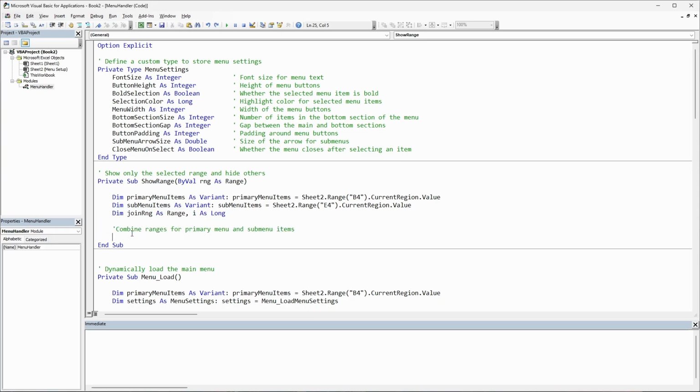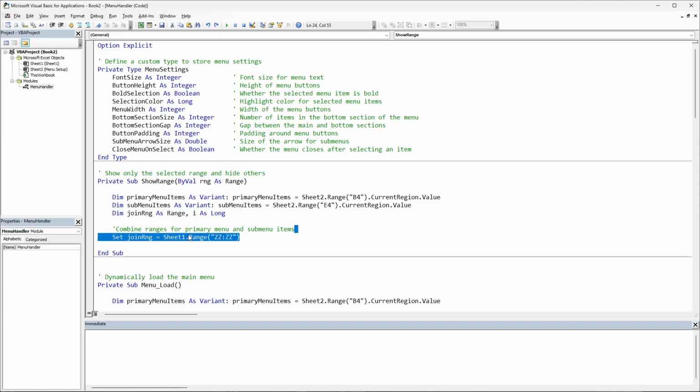So next we need to combine the ranges from our primary menu and submenu items. Now we're going to need to instantiate that join range with a given range. You can set this to whatever we like. You can set it as far off to the right as you like. I'm just going to set this to the range ZZ to ZZ. This is just one column. I'm not using this in my application, so it's not going to cause an issue.